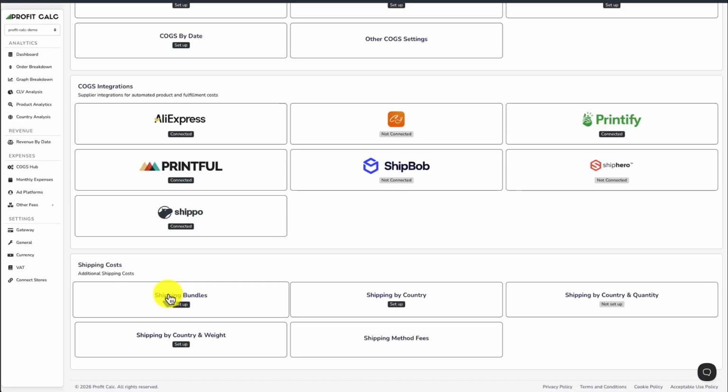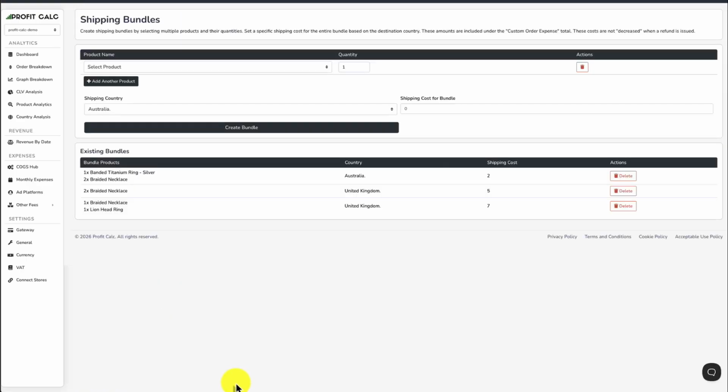Another common one is setting up shipping bundles. So these are bundles based on the exact product or products in an order, the quantity, and the country the order was shipped to. So these will need to be set up for each variation of this. As an example, one of the bundles created for this demo store here is that if there's a banded titanium ring and 2 braided necklaces, so it has to match this exactly, and the country is Australia, shipping cost is going to be 2.